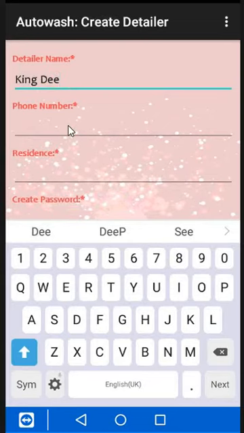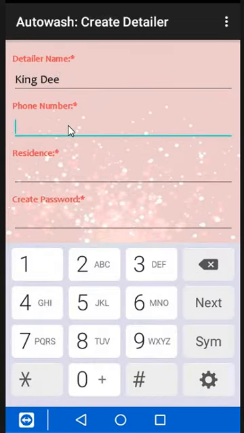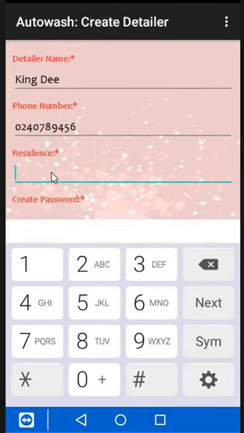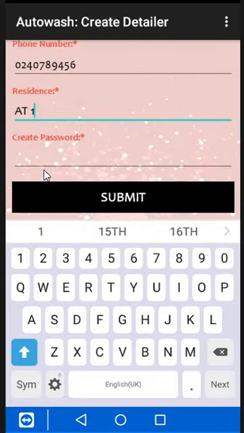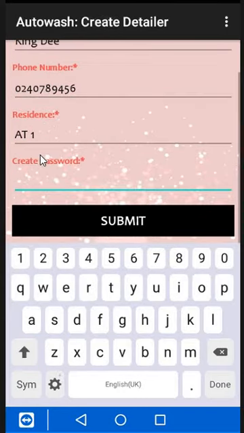King D. The phone number, let me use 0240123789456. Then the residence, let me use the same 81. Then the password, I'll create another password for the detailer.